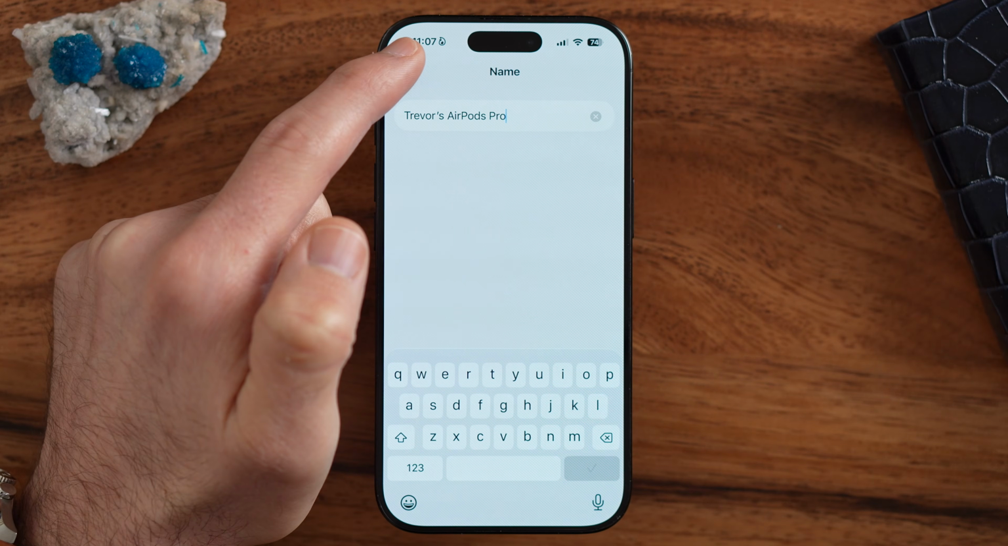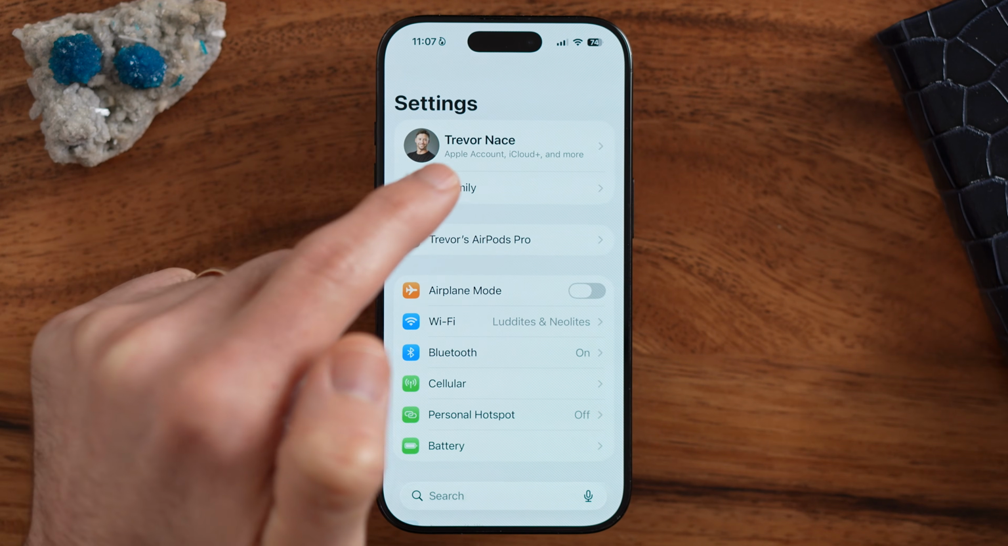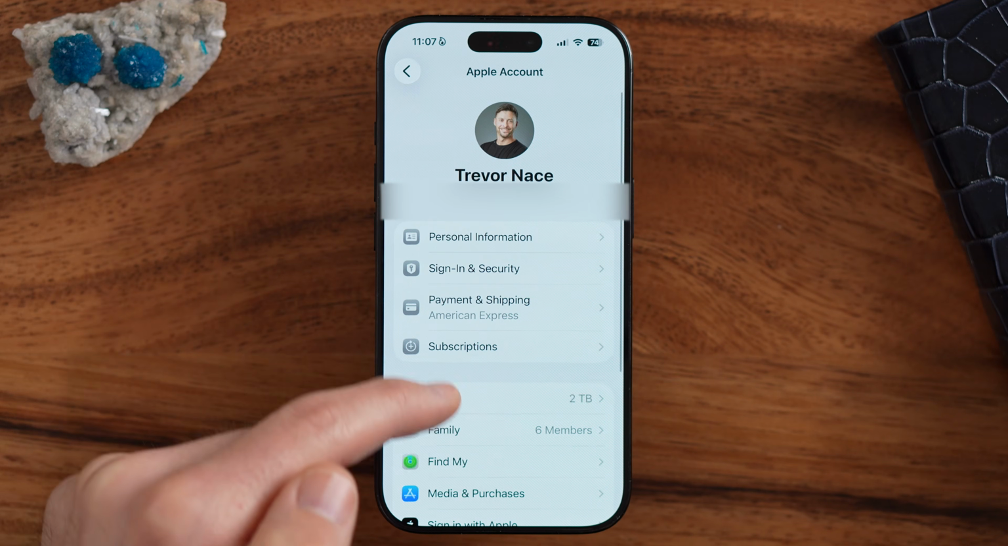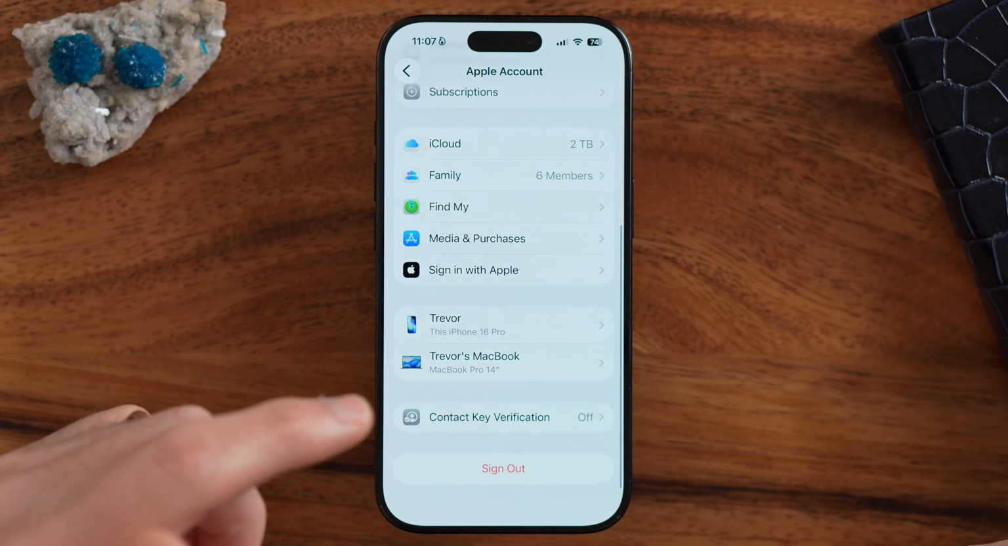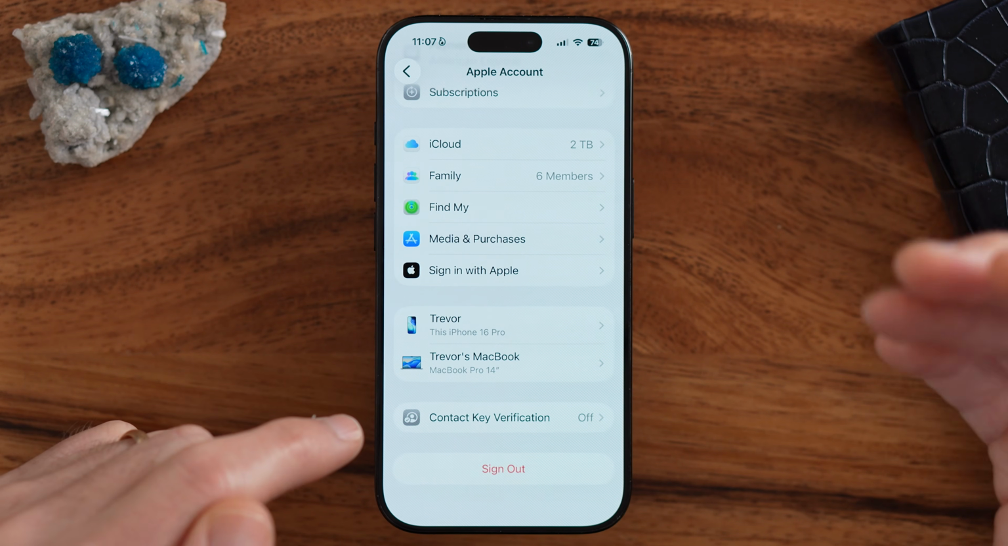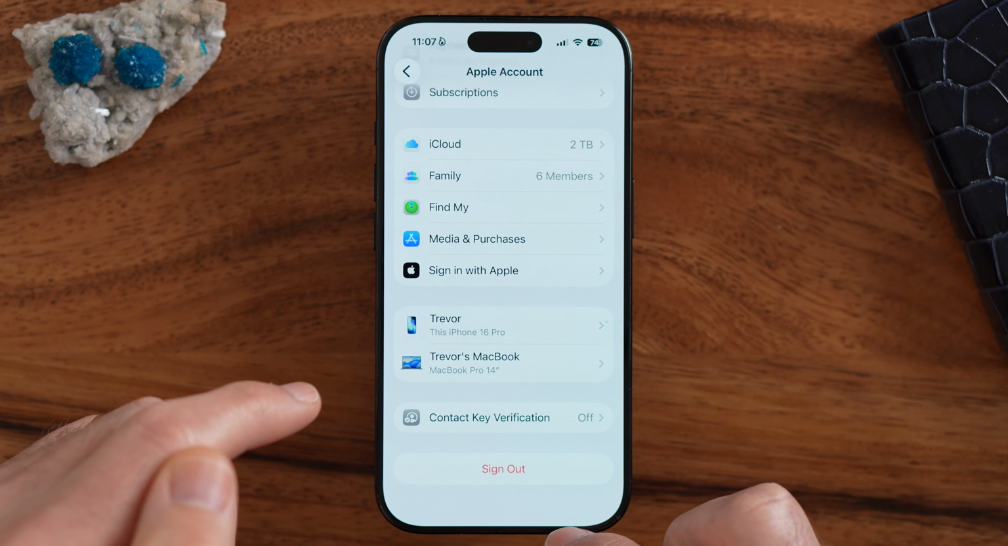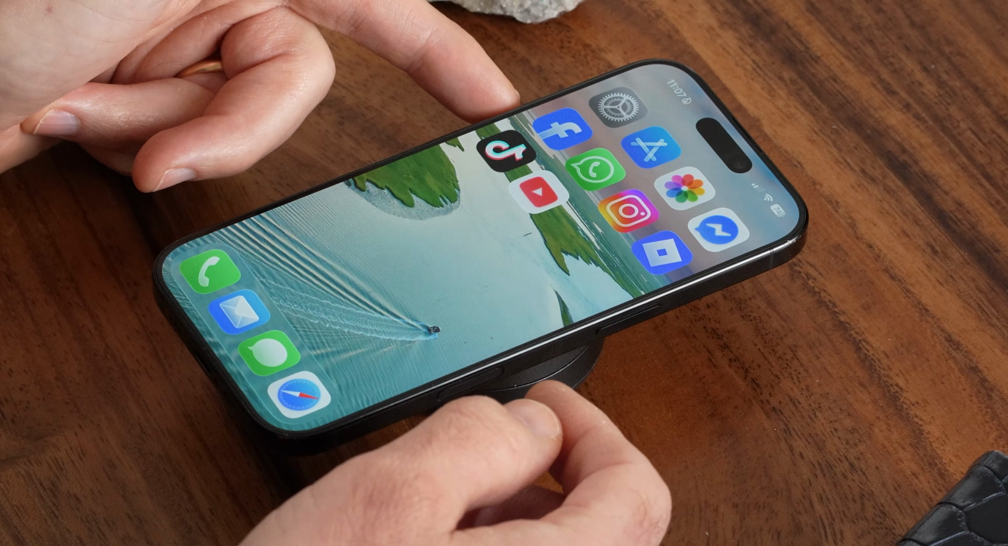Keep in mind, after you go through these steps and update it, it might not actually show up as updated on here immediately. This is fairly frustrating, but there are some things that you can do to fix this. Essentially, what we're going to do is just either force restart your phone or just wait a little bit. I find force restarting it is a bit easier.